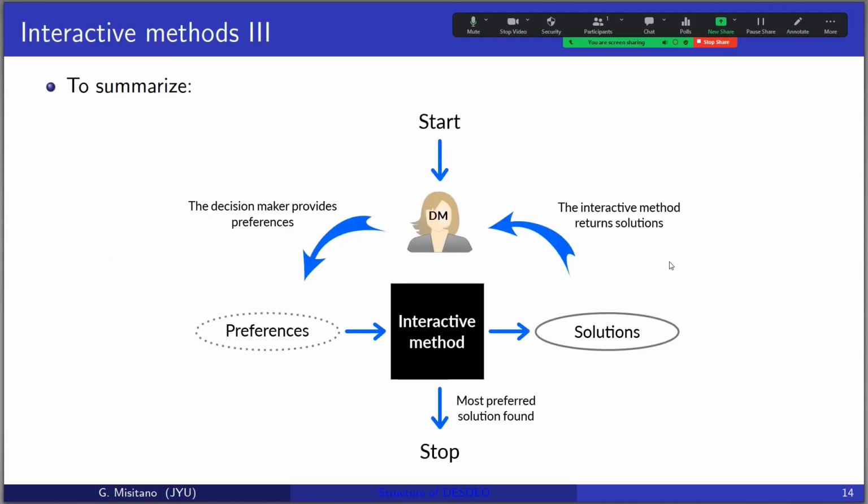Okay, any questions about interactive methods that you would like to ask, or something you think I should have mentioned? If not, then we may continue to DESDEO.